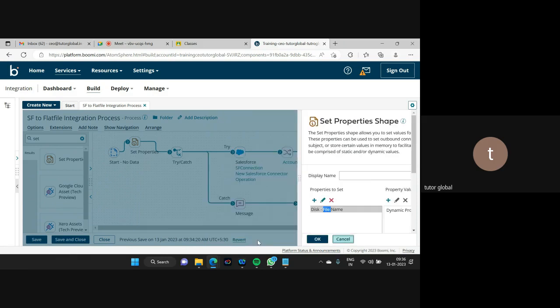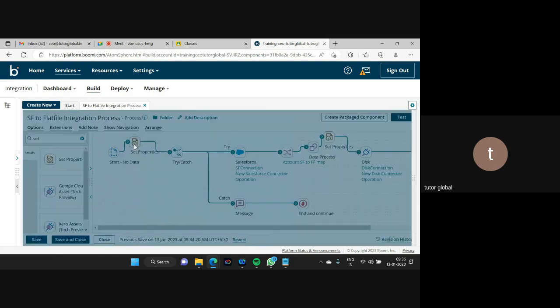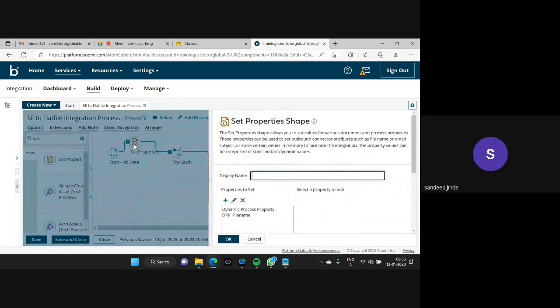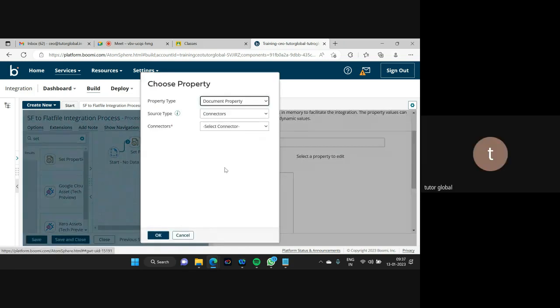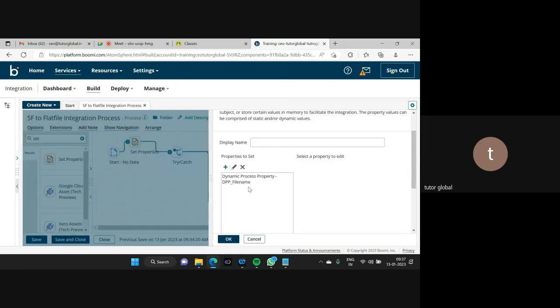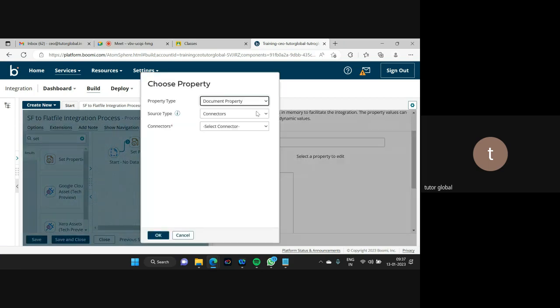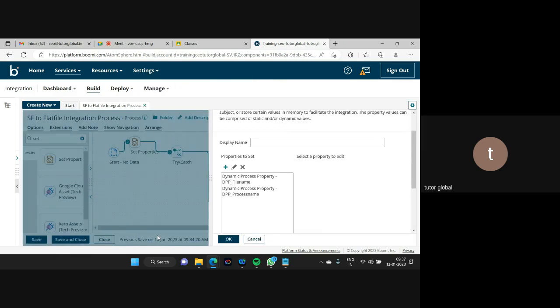So here in dynamic process property, you can do so many things. Suppose I will add one process property, dynamic process property, DPP process name. Always use the same name you gave, so just copy it. DP process name.